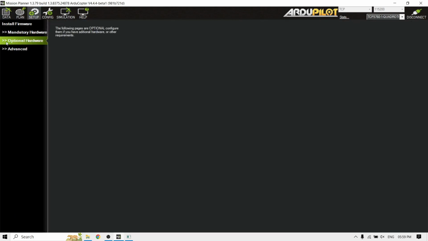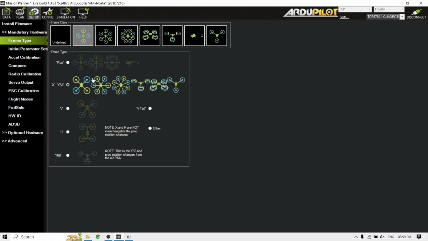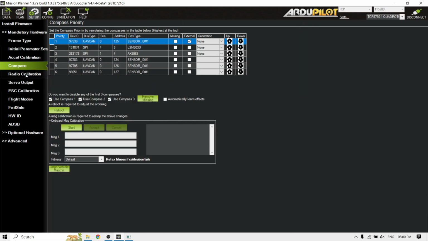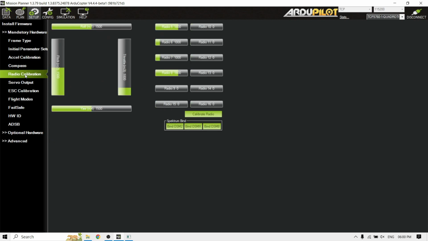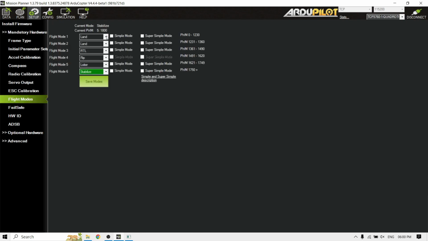We were in the setup, and once I connect, according to my vehicle, I'll get this frame type. I can set quad, hexa, octa, or whatever, based on how my frame is. We can calibrate our accelerometers, calibrate our compass, calibrate our radio PWM or PPM signals. We can do ESC calibrations. We can set our flight modes, like the toggle switches for our radio.